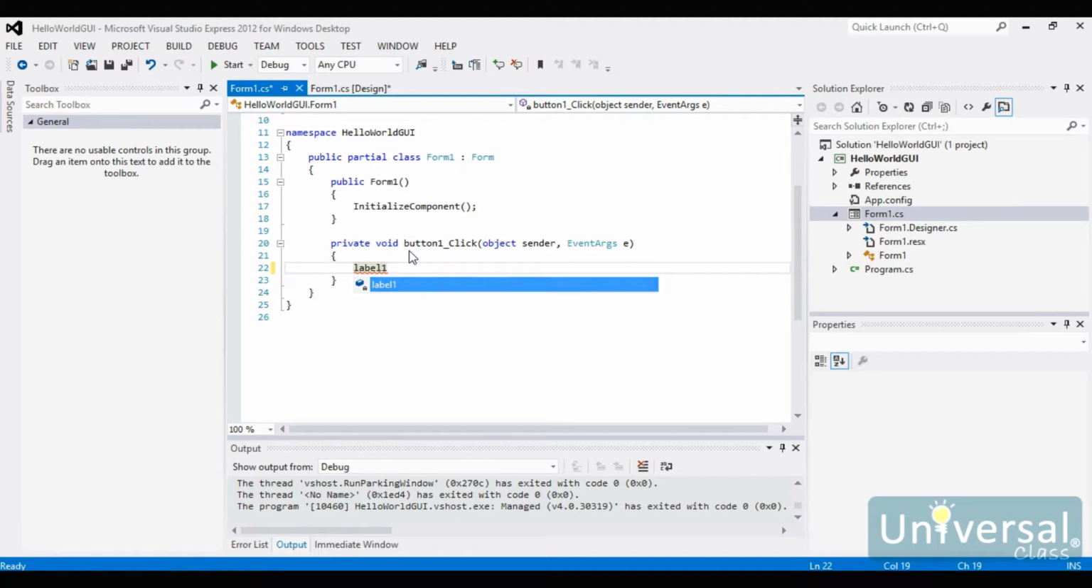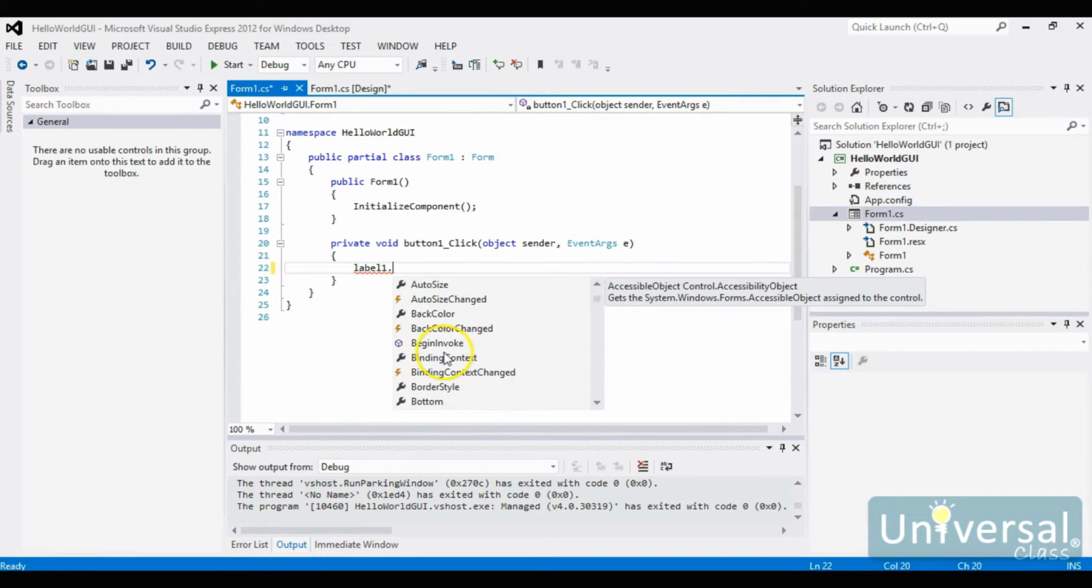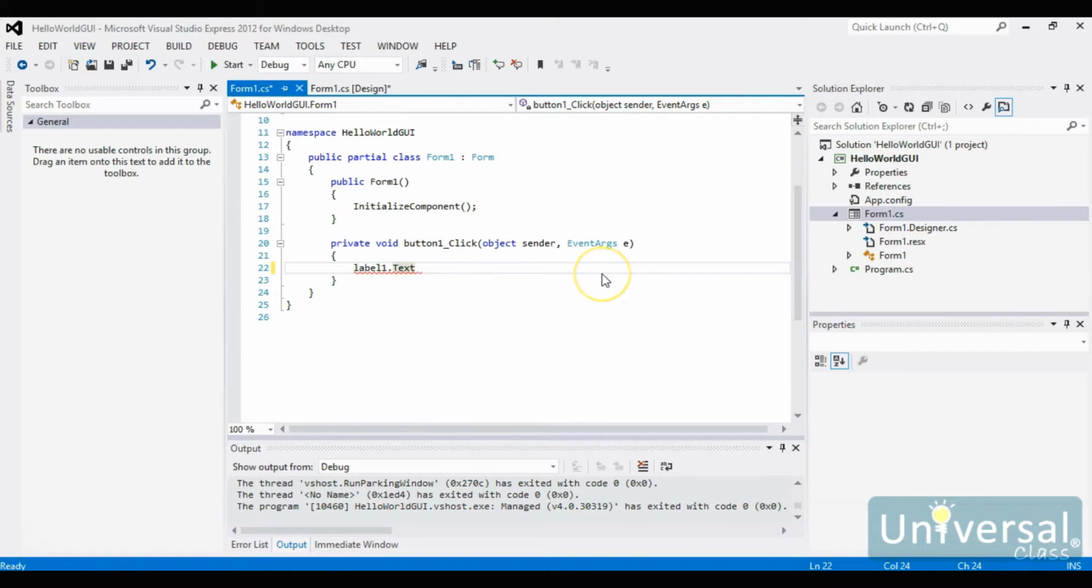All right, so I'm going to say label1 dot, and then when I do the dot, I have all of these different properties and events that I could actually manipulate for it. And one of them is called text. All right, so I'm going to take label1.text and I want to set it equal to something. And in this case, I'm going to say hello world. Okay, so a little bit different than our Console.WriteLine. Console.WriteLine, we're going to send information to the WriteLine method. It has to be inside of parentheses. In this one, we're going to take label1.text and set it equal to hello world.